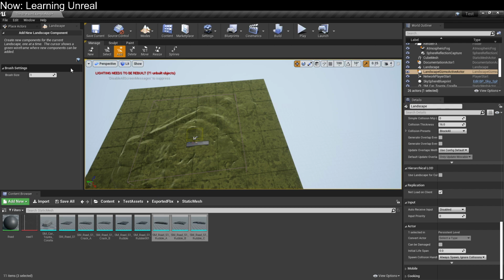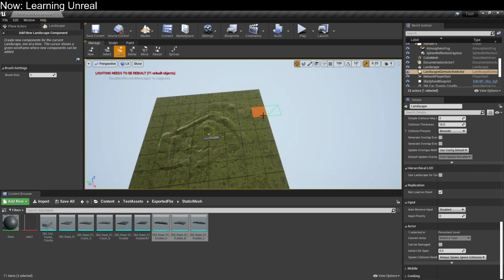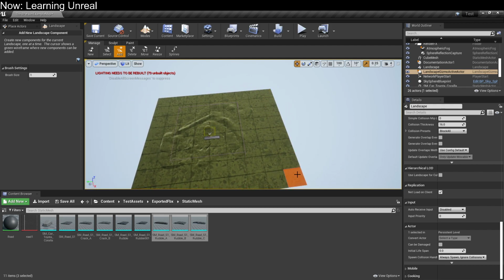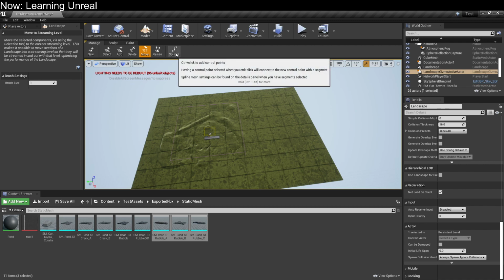Add new components where components can be added. Oh, that's interesting. So we're not even adding full chunks here. We're adding micro chunks. Oh, that's actually really interesting. I presume that's pretty much optimized under the hood. Move, huh? So they can be streamed in and out. Oh, this is definitely more full-featured than Unity's engine, at least when it comes to that.